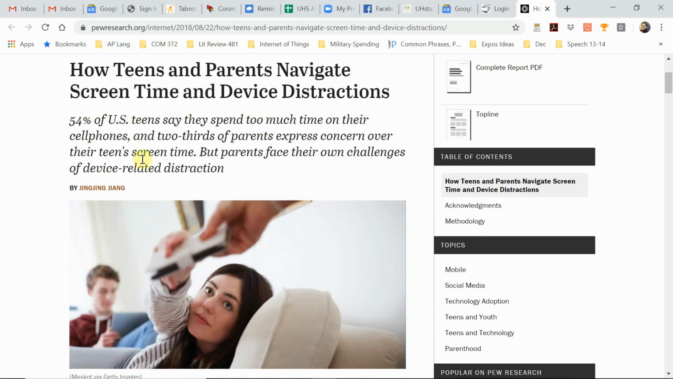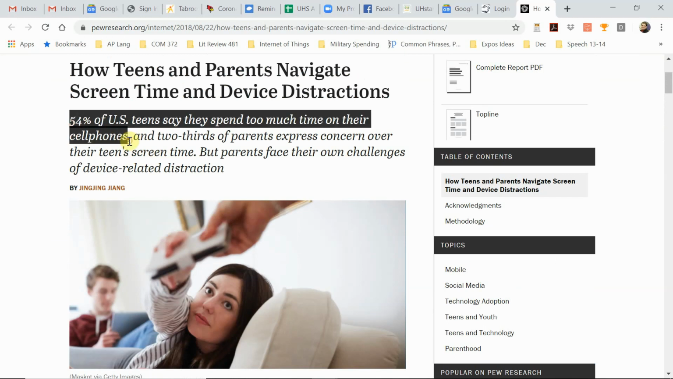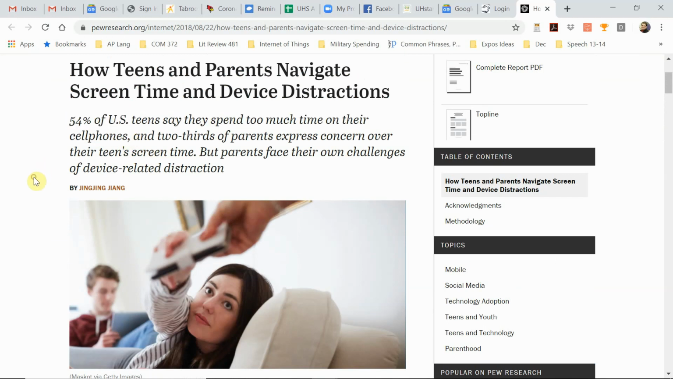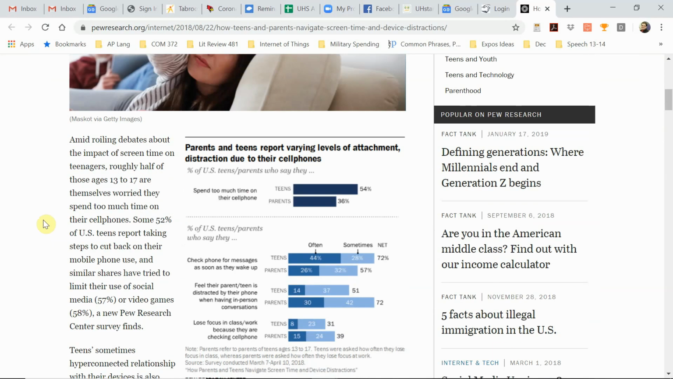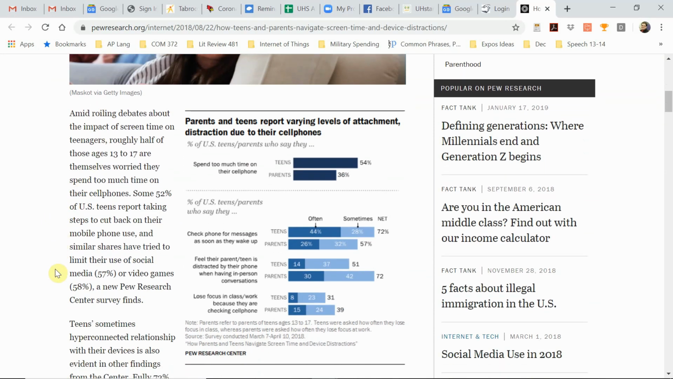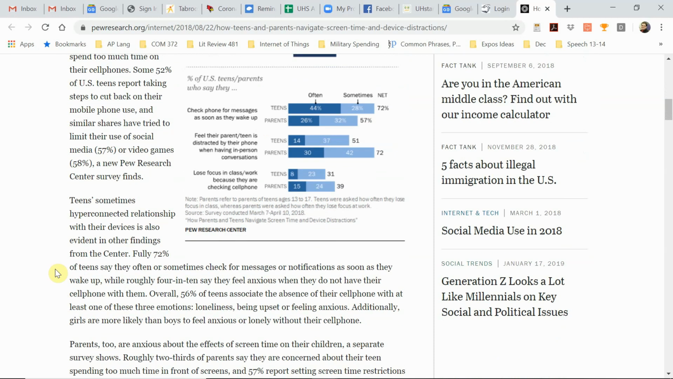I'm going to scroll through this, and first of all, right at the top here, wow, 54% of teens say they spend too much time on their cell phones. That seems like a pretty compelling statistic, but I don't want to necessarily just pull something from the very top. I need to actually go through everything so that I can make sure that I have what I need. So I'm going to just scroll through this. Feel free to stop this video if you want to look at this a little more in depth.